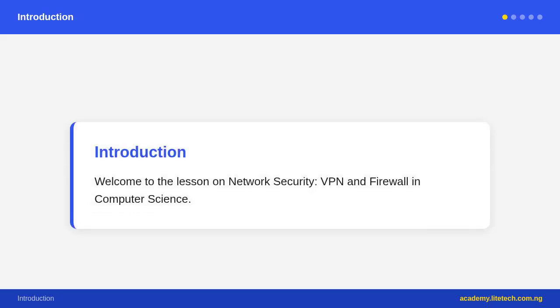Network security is the practice of protecting computer networks and data from unauthorized access, attacks, and misuse. As the world becomes more connected, securing networks has become critically important for individuals, businesses, and governments. Today we focus on two fundamental network security tools, firewalls and VPNs, virtual private networks.